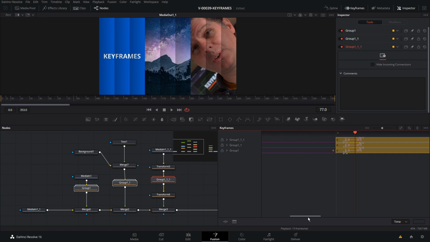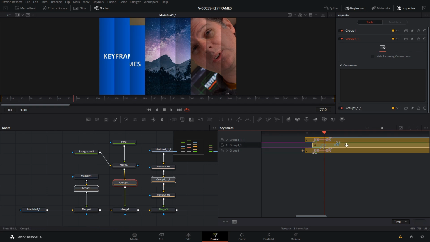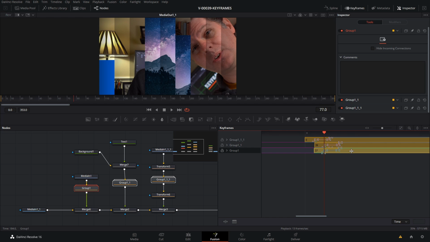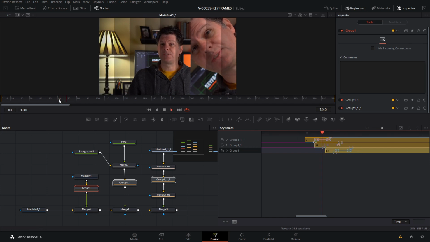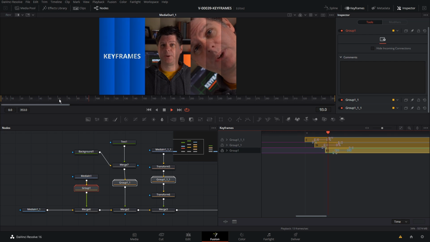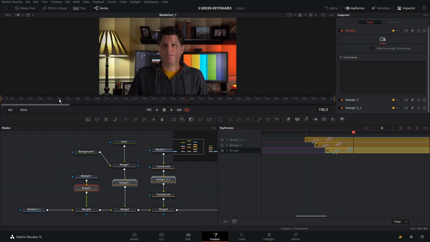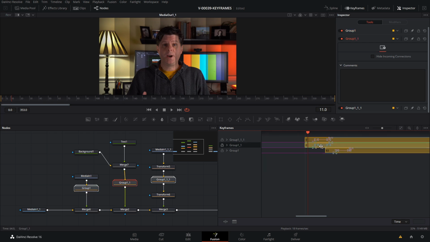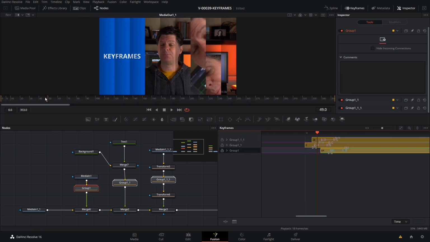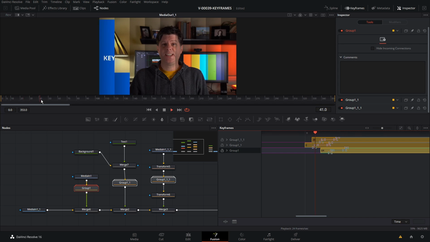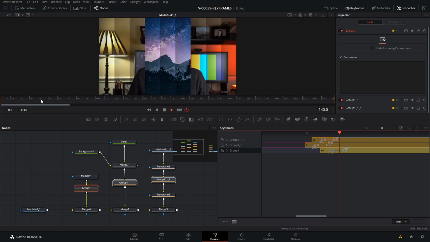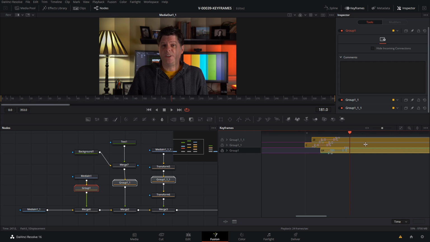Now, if we want to adjust the timing to have these animate in at different times, all we have to do is shift the bars. So we can take this group and move it that way and move that one over there. So now they're going to come in at different times. So we'll shift some of these groups around a little bit. And so we've effectively changed the sequencing of this animation. So it's really simple to adjust.